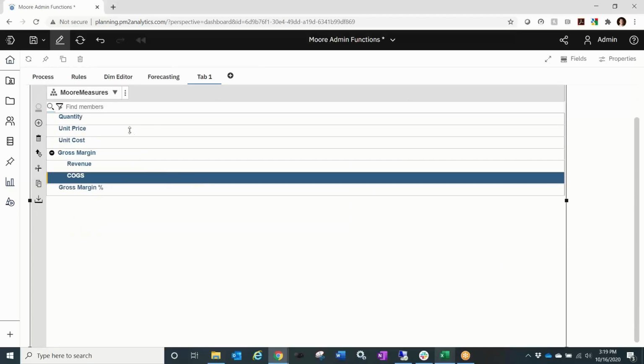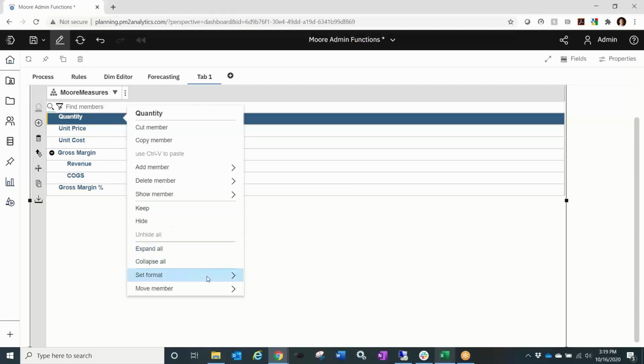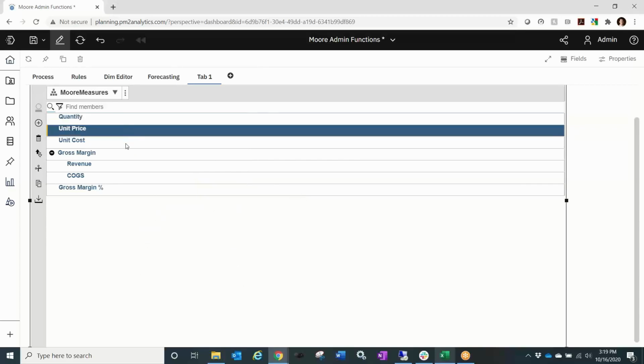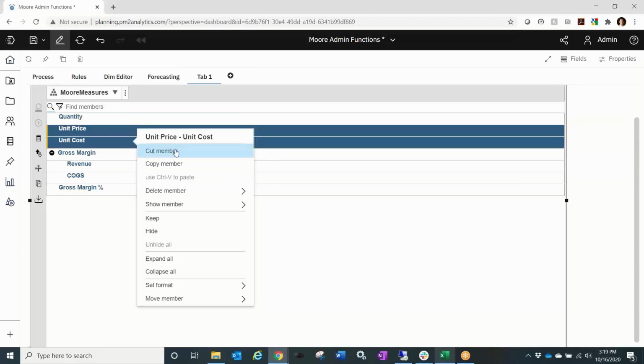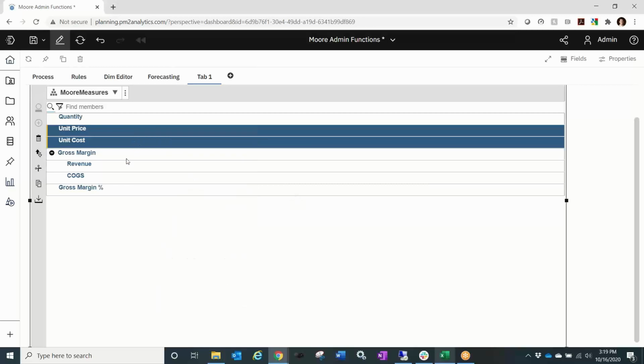I'm all done there, so I'll hit I again, which will close that window. And last thing to do on the measures dimension is to format them. Formatting, we just highlight each item and right-click Set Format at the bottom of that list. And for quantity, those are going to be whole numbers. I don't want any partial or any decimal precision, so rounded should be a good choice for quantity. For unit price and unit cost, I'm going to right-click and Set Format, and we're going to format these as comma, because we do want a 2 decimal precision.